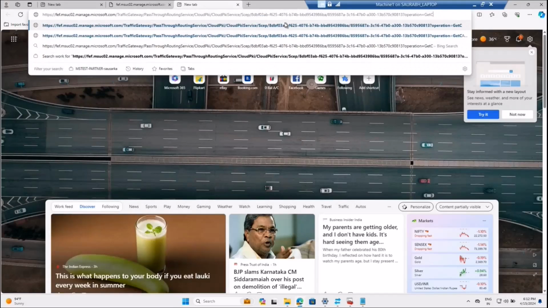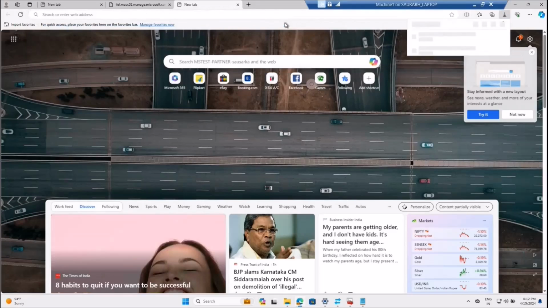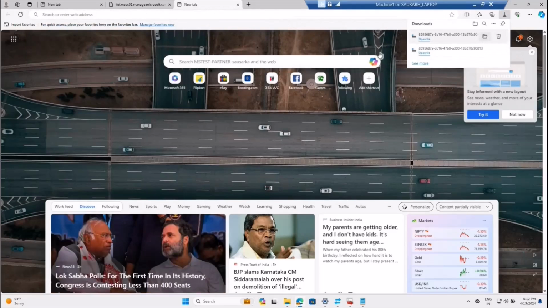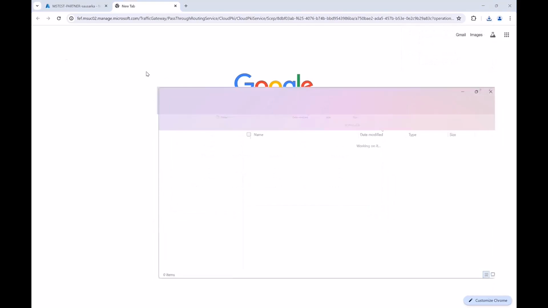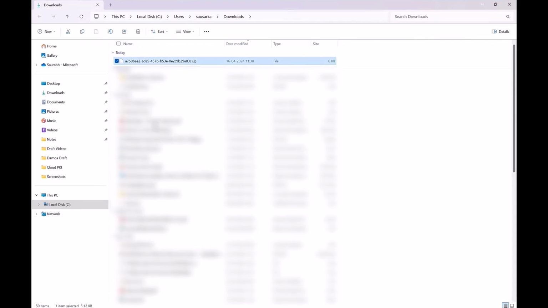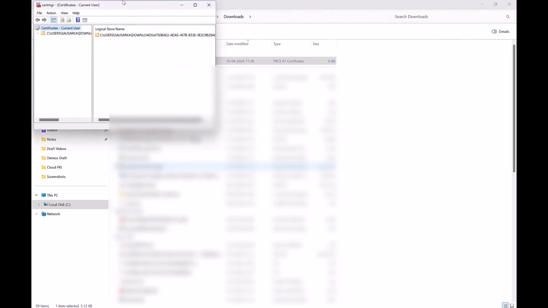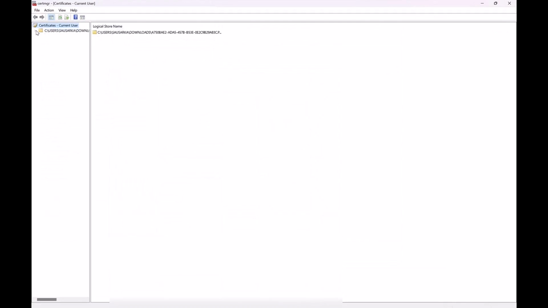So instead of GetCACaps, let me do a GetCACert, and this is going to download the certificates. So I even have an option of opening the certificate. Let me just right click on this and rename it to P7B format. Now I can just double click and open this certificate, and this opens in my cert user store.